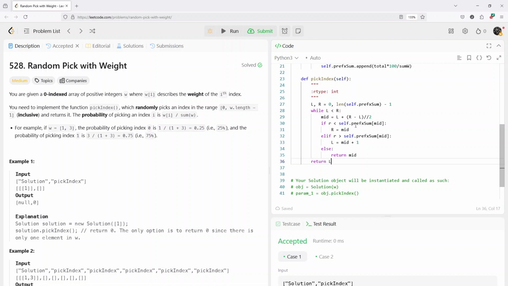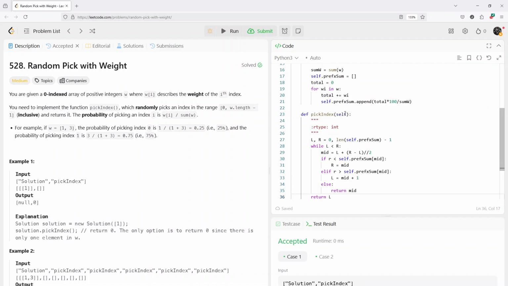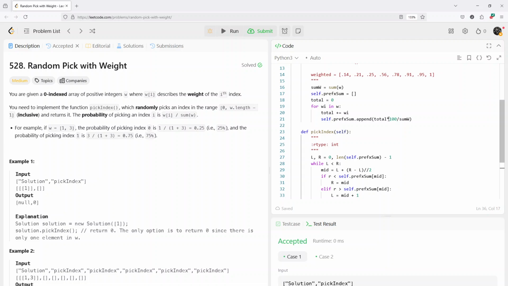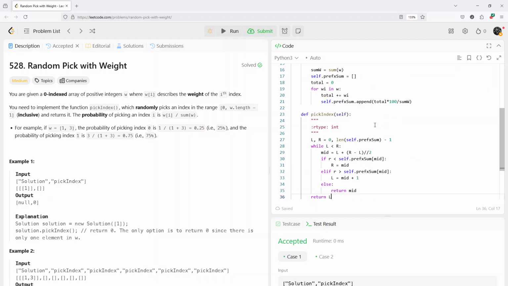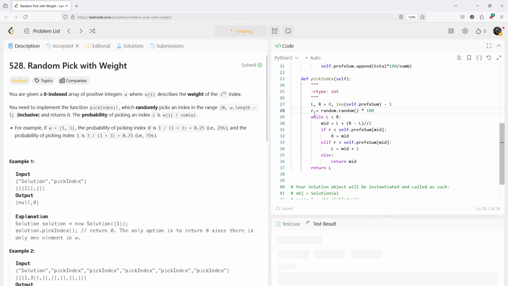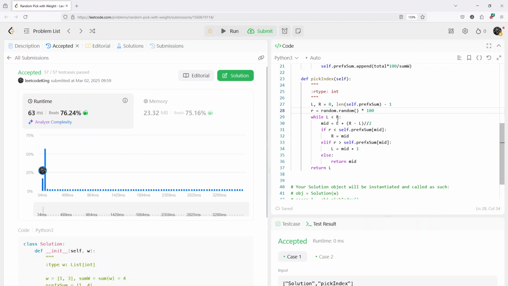Just make sure this is correct. Yeah, this looks good. Oh, we need the r, of course. So r is going to be just random.random times 100. Okay, so that should do it. And it passes all test cases. So that's it. Thanks so much for watching this video.